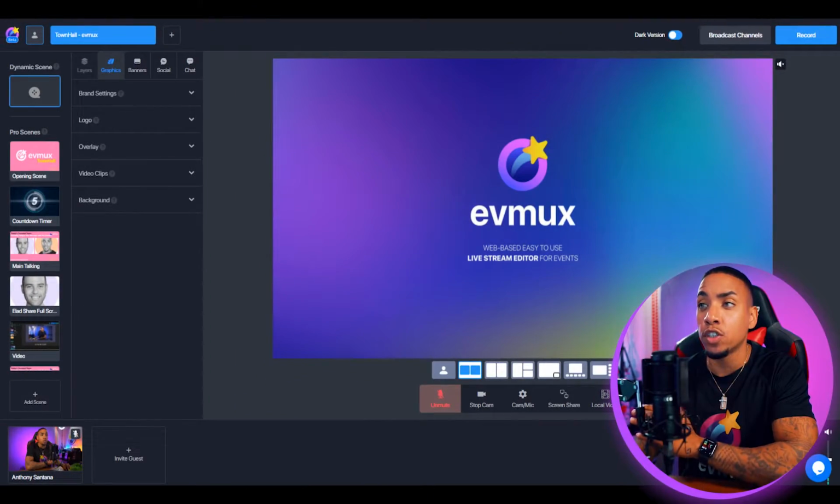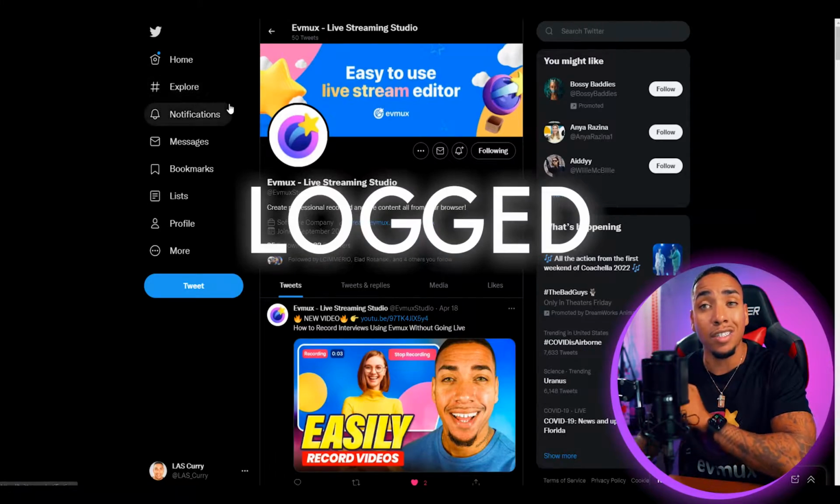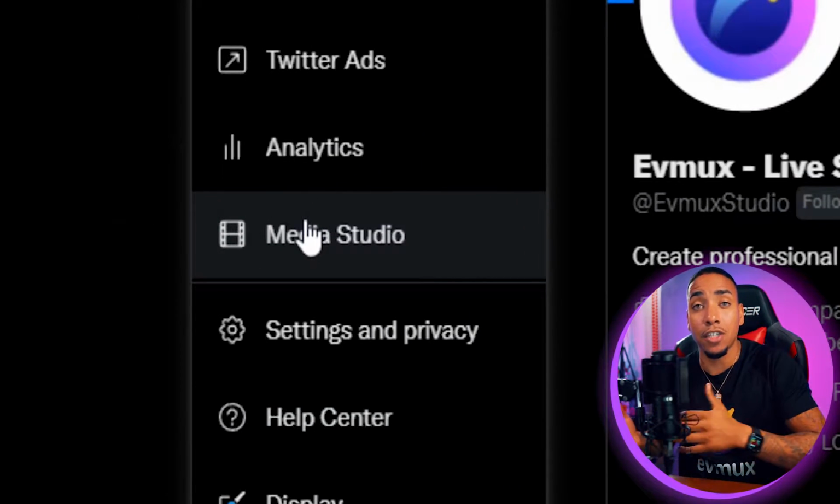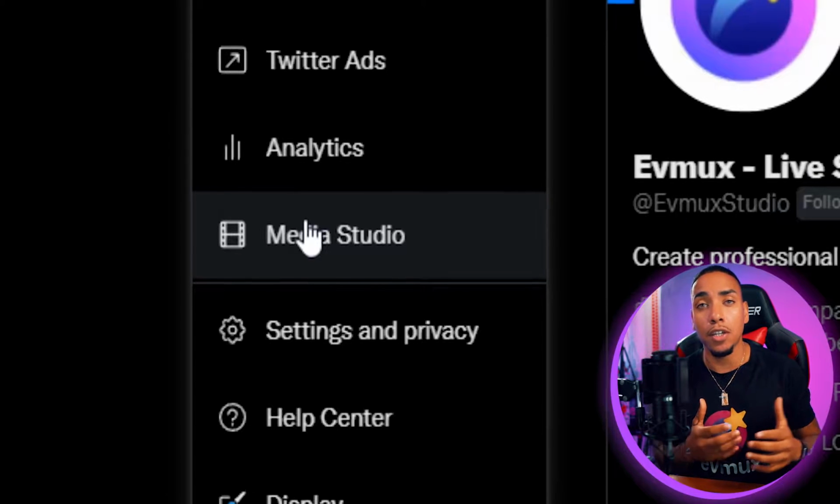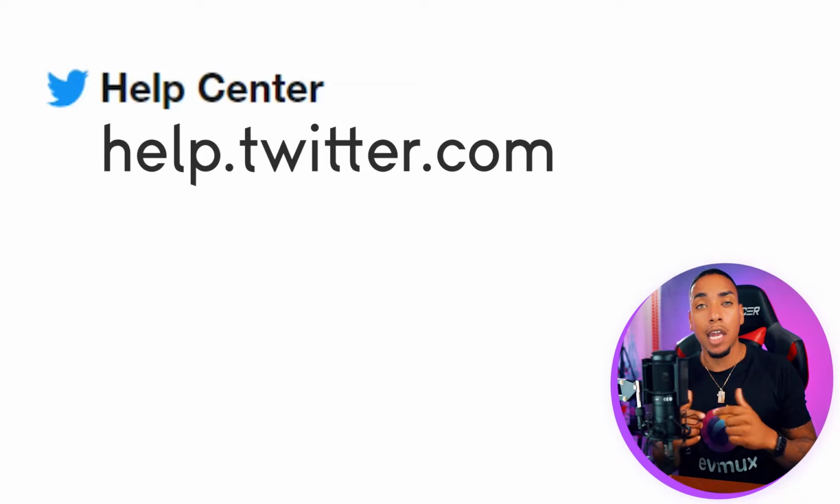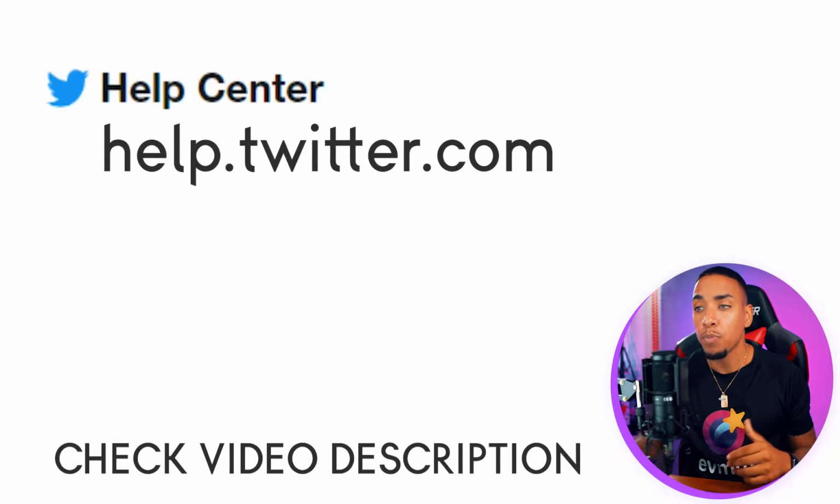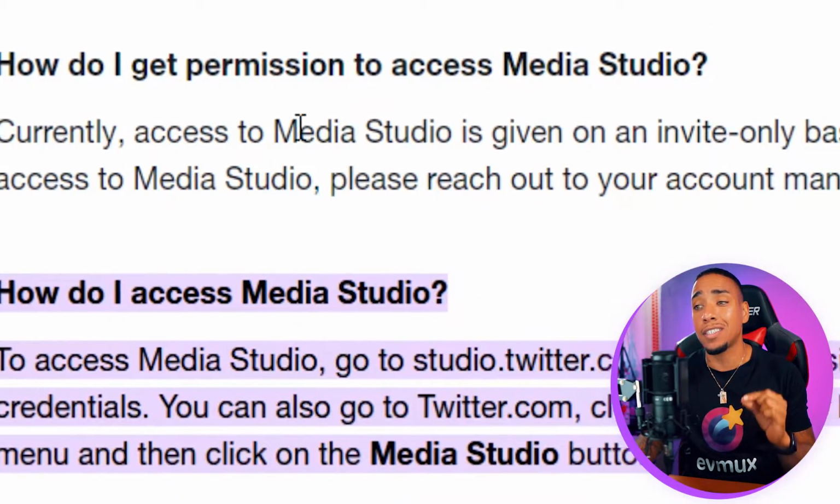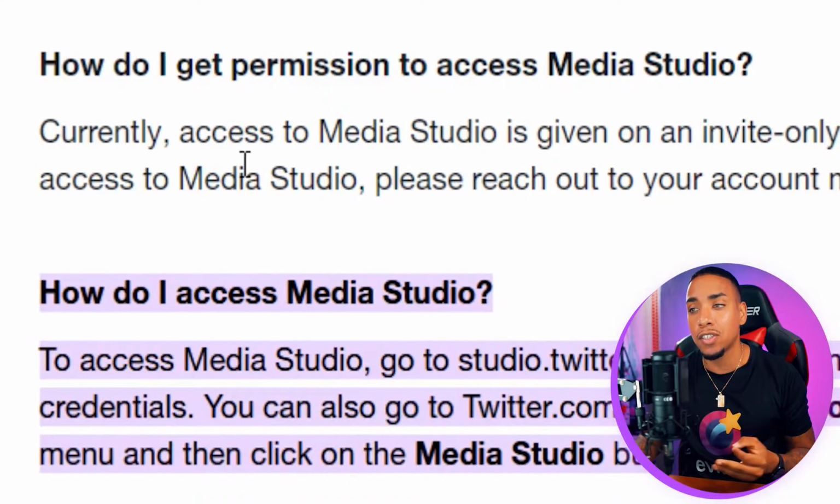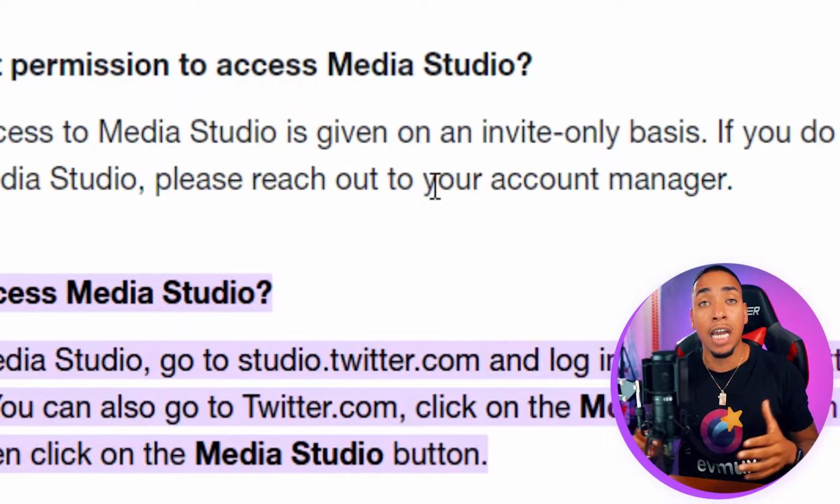Once you're all set there, you want to go over to Twitter and get logged in. You're going to come to a section that says More, and you're going to select Media Studio. If you don't see Media Studio, go to help.twitter.com, and I'll put a link in the description below, where it says currently access to Media Studio is given on an invite only basis. If you do not have access to Media Studio, please reach out to your account manager.